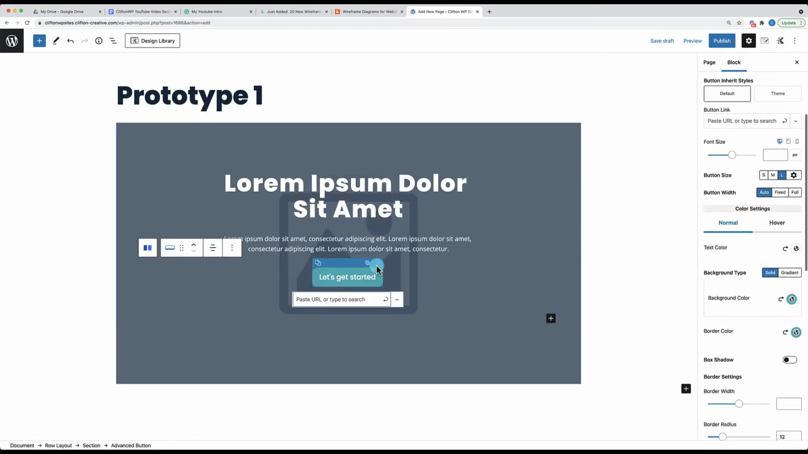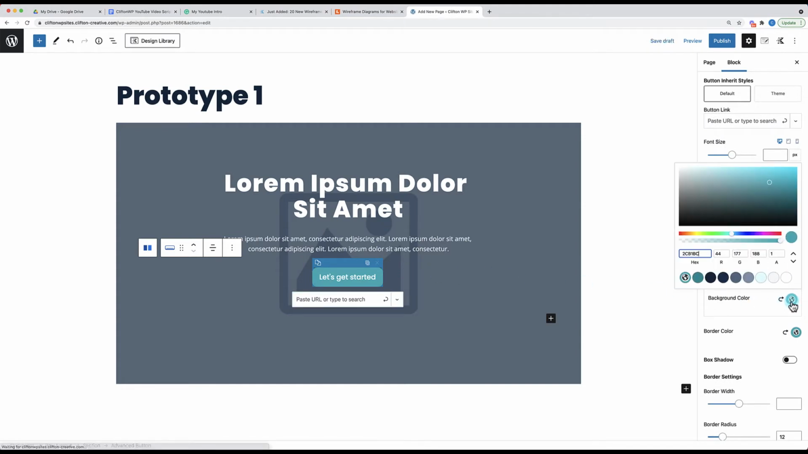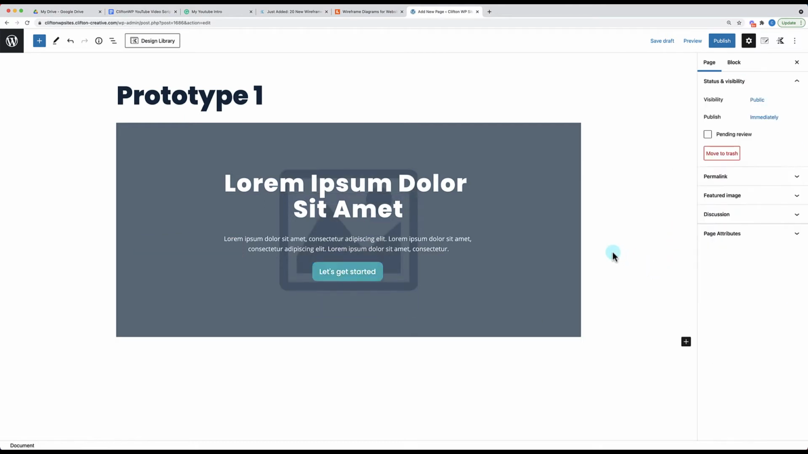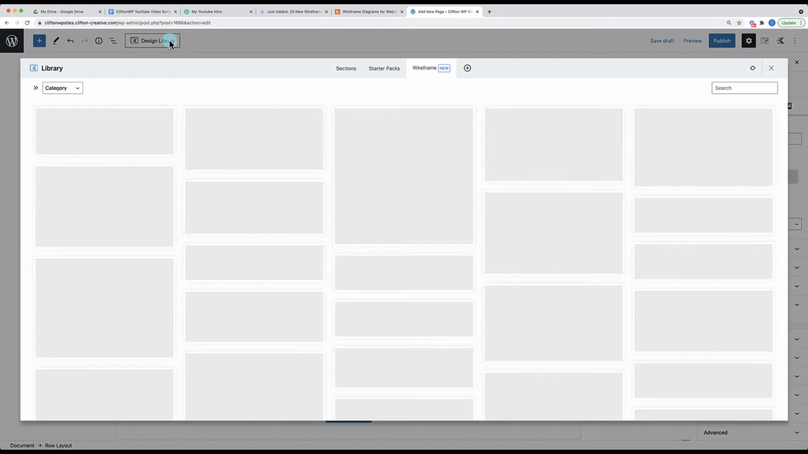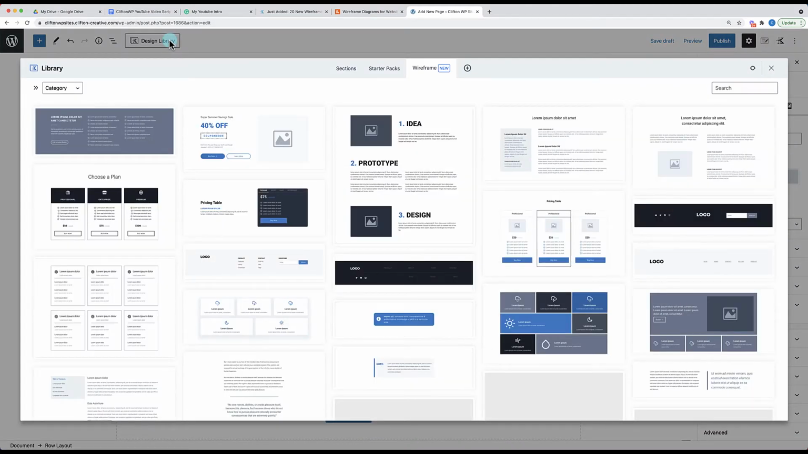So I can always select this and make changes to the, for instance, I can make changes to the button. If I want this to be an orange button or a red button, I can do that, right? But we'll leave that as is for now. And so now we had our section in here, and the idea behind wireframing is you want to do this very quickly just to get an idea up before you start fleshing out the website.